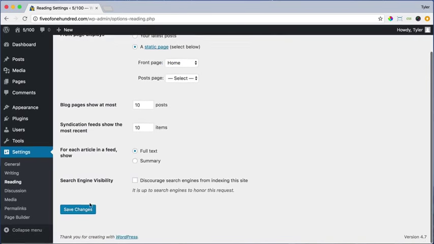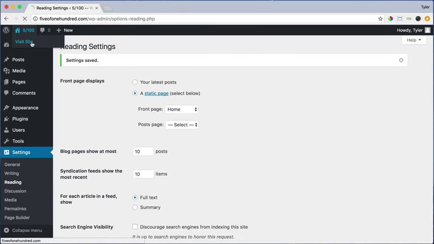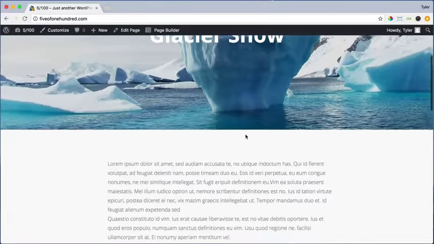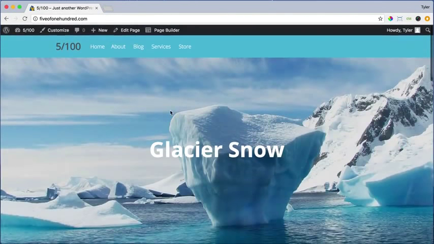So once we do that, we can press save changes. And now when we go back to our website, once it saves changes, we can go and visit site, and we can see that now that is changed into our home page. So that's pretty cool. So that is how you set your home page to home.